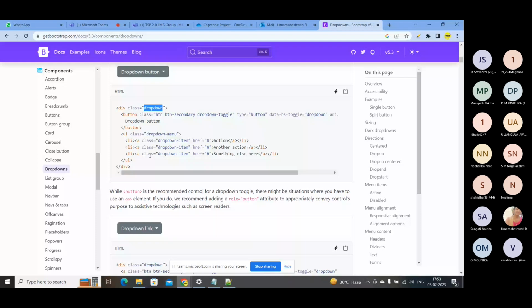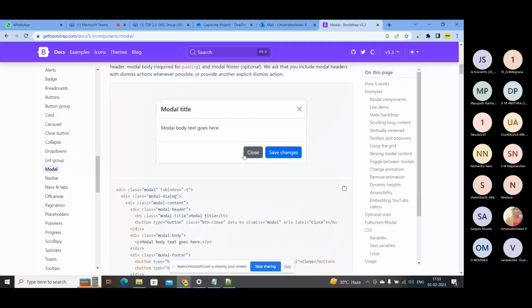So modal, you might have seen this in JavaScript as a confirmation. So whether it is yes or no or whatever, you can pop up some notification over the website. For that purpose, we'll go for this modal. Okay. Like this we need to design.